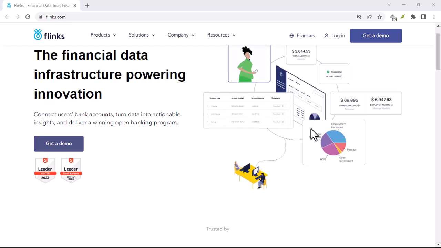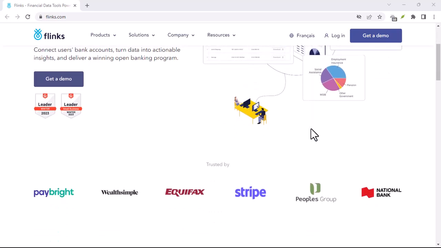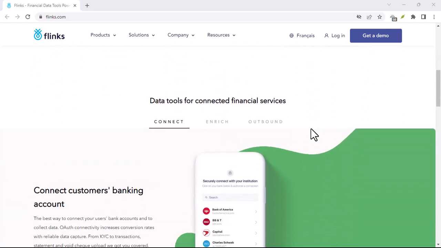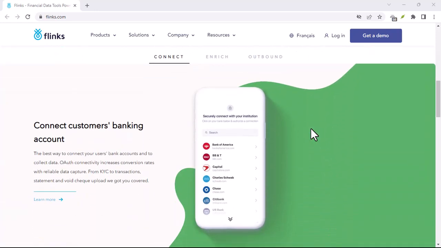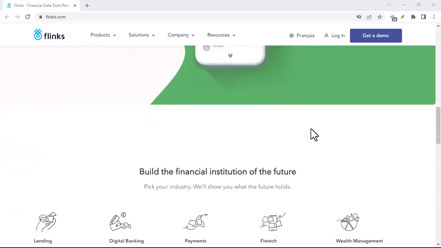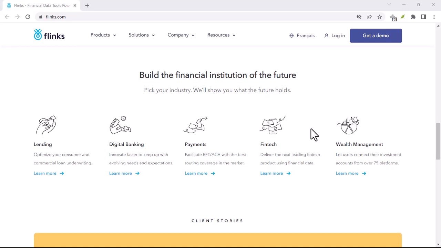Ever wonder how your favorite apps access your bank data? Ever used a budgeting app or a loan service that seemed to magically know your account balance and spending habits? Those financial tools rely on a hidden hero: account aggregation services like Flinks.